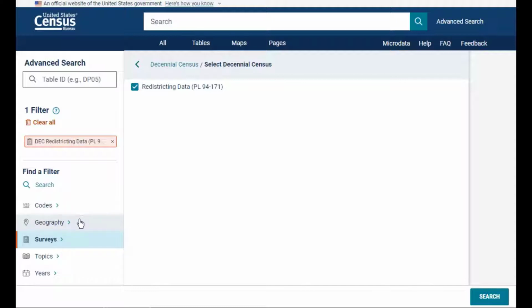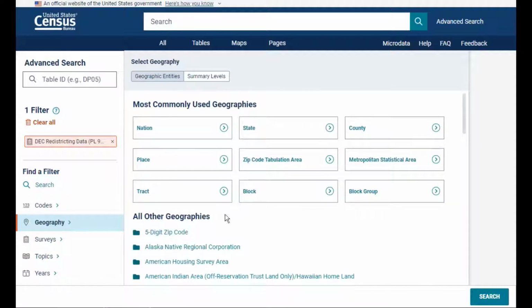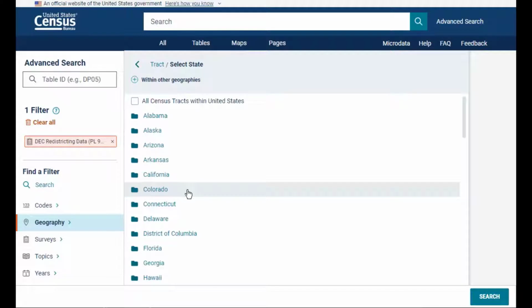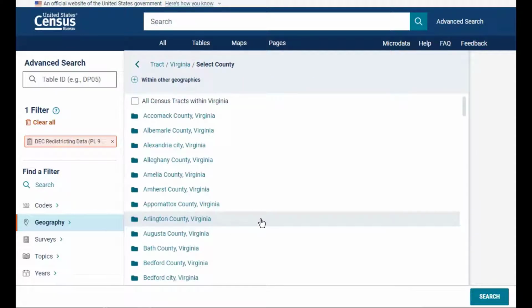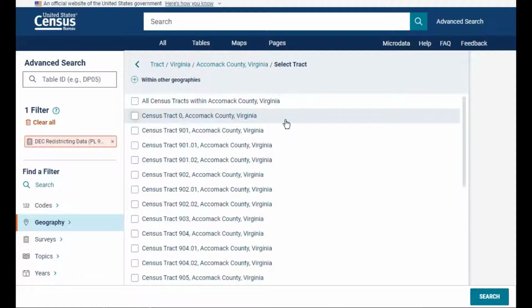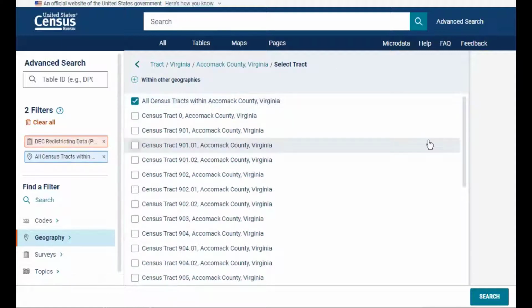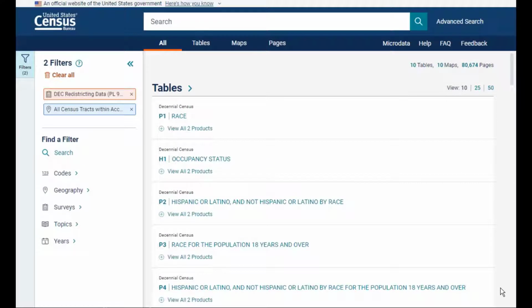For this example, let's select tracts from Accomack County, Virginia as our geography. Through the geography filter, you will select tract and then Virginia as the state. Next, select Accomack County, Virginia, and then select all census tracts within Accomack County, Virginia. After that, click the search button at the bottom right corner of the screen.